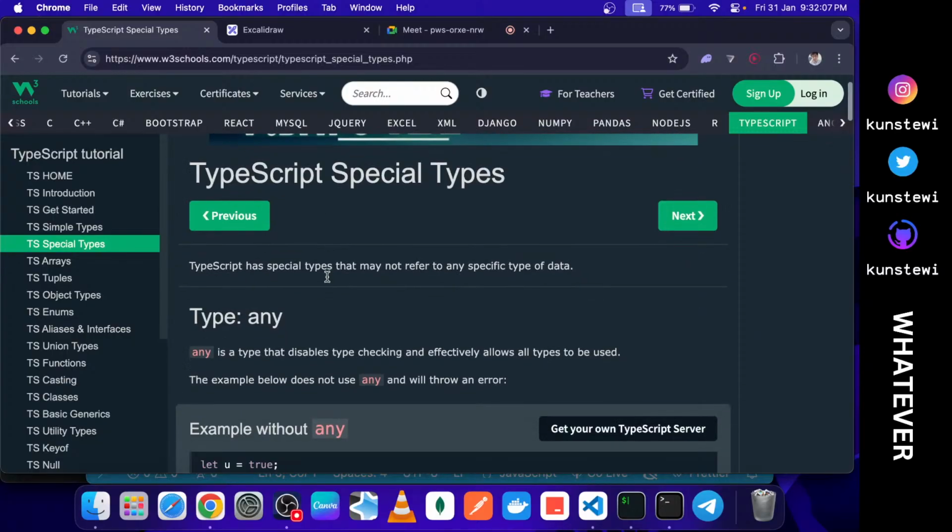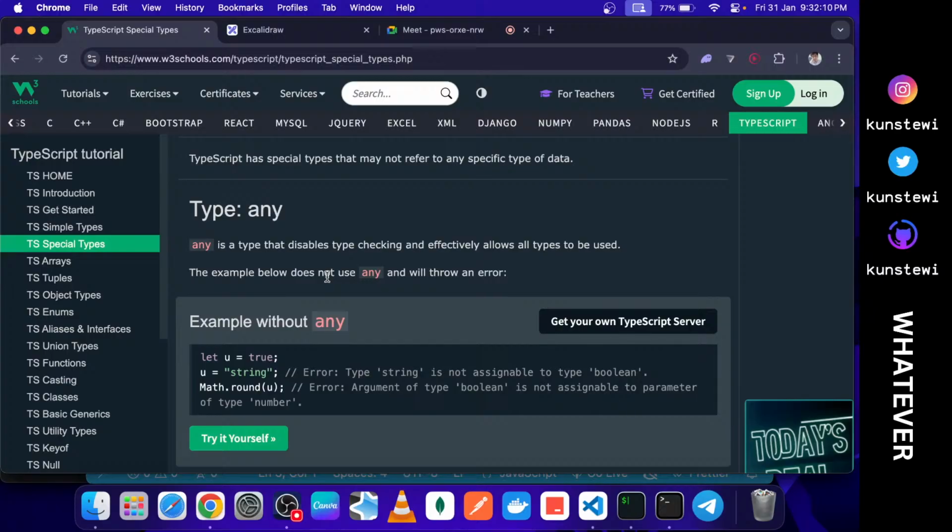Okay, in TypeScript, there are special types like the any type.